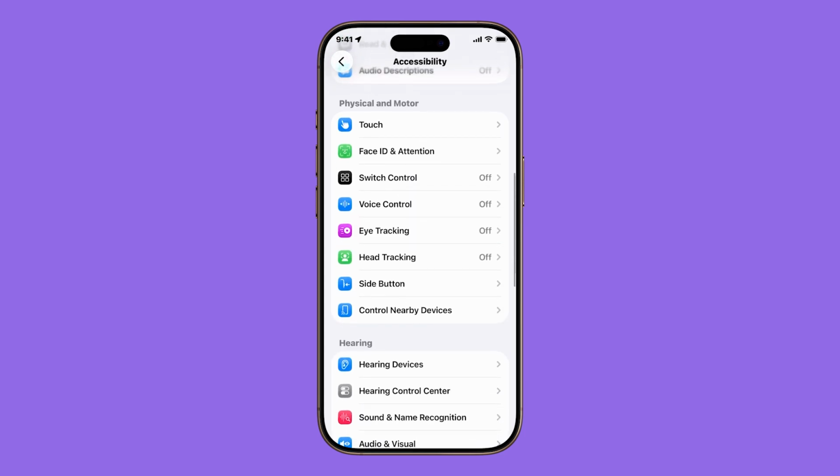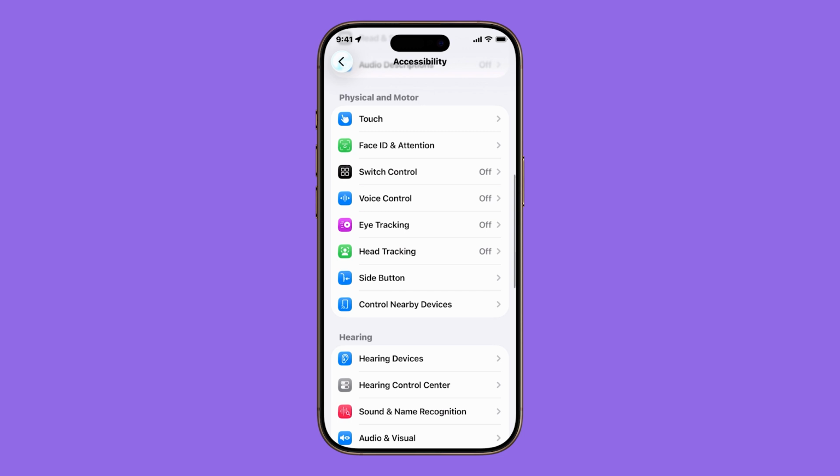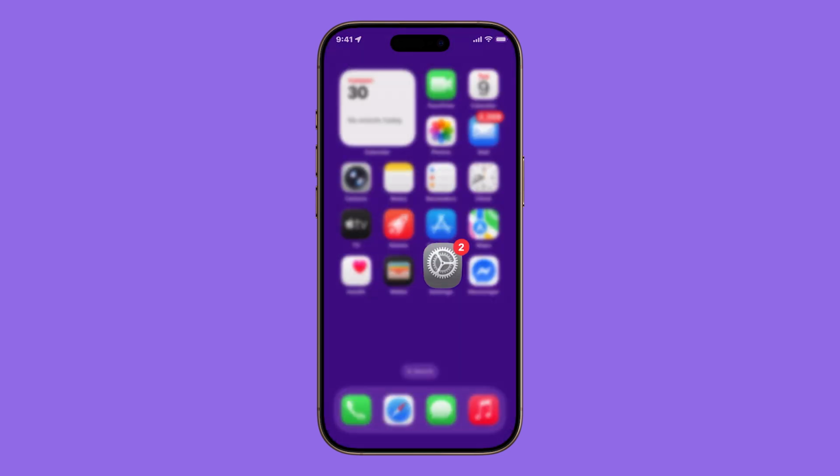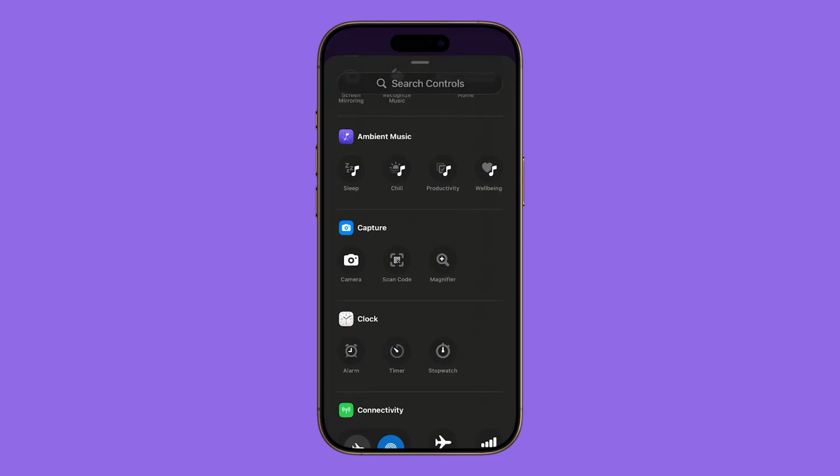And that's it. With iOS 26, sharing your accessibility settings is quick, secure, and makes any iPhone feel like your own, perfect for short-term use or emergencies.